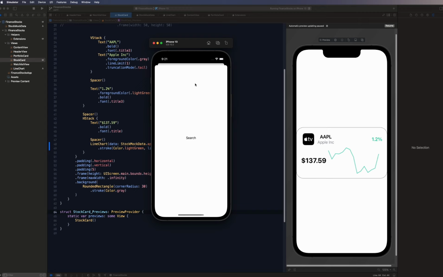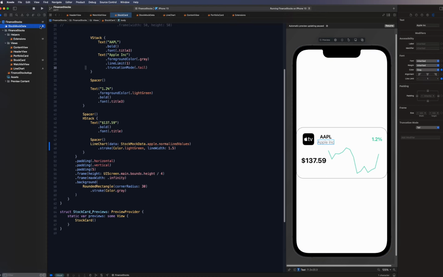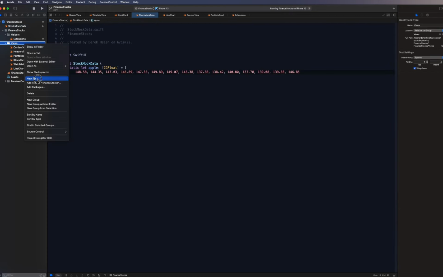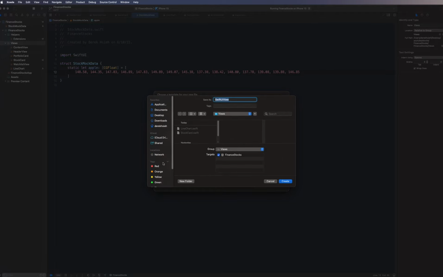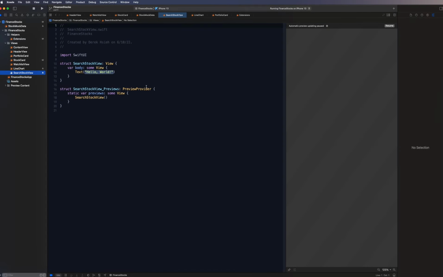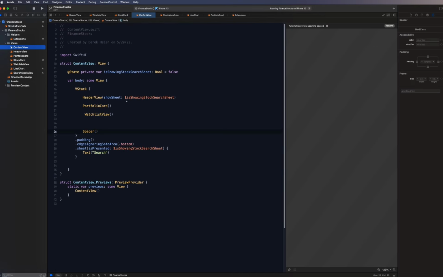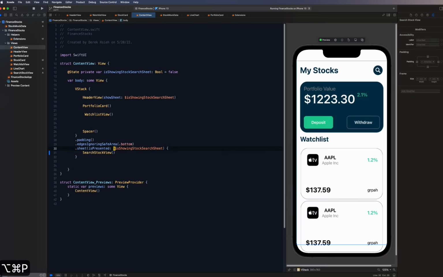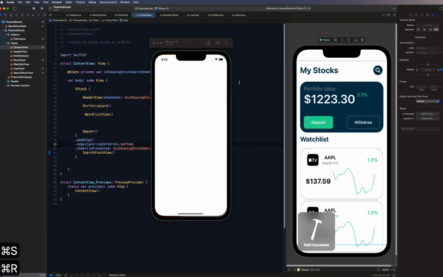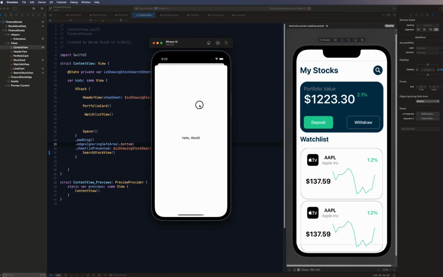All right, so our last thing on the list today is building out this search pop-up UI. Let's make another view. I'm going to call this view SearchStockView, and let's import it inside our content view. We're just going to put SearchStockView, like that. And we run it just to make sure everything works. We open search. Yep, we have Hello World.